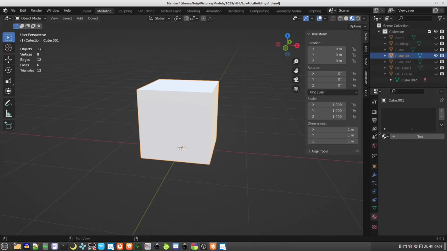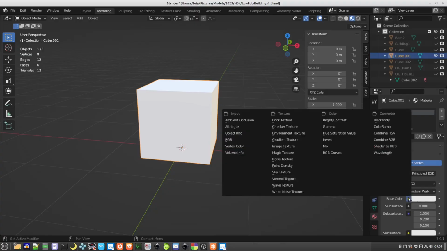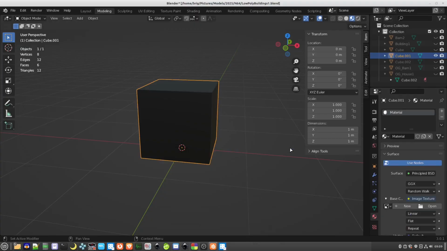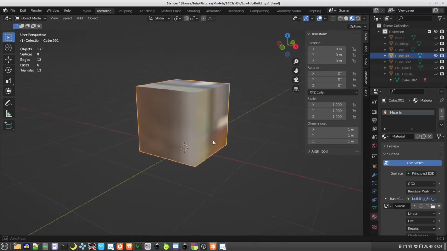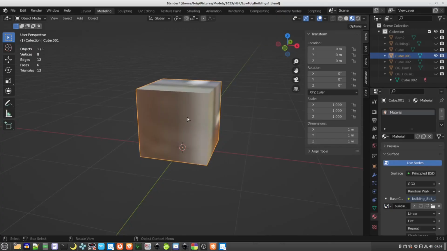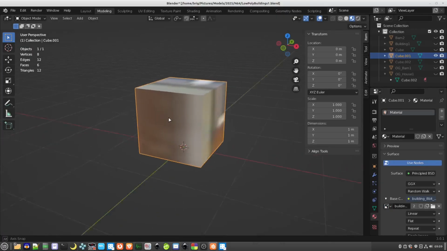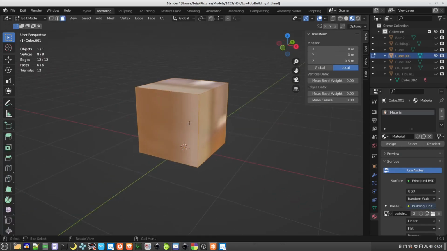So we will go into the material properties here and then click on this base color one here, this little button here, and then select image texture, and then you would then load in an image you would wish to use. For me, I will just use one of these existing ones here. So this has got a window texture on it here.